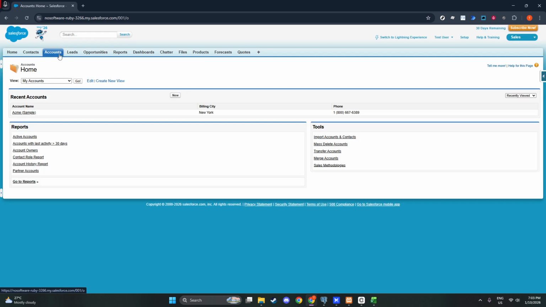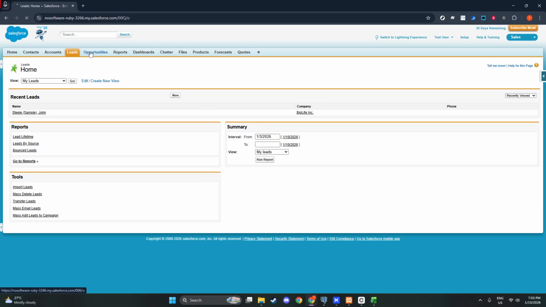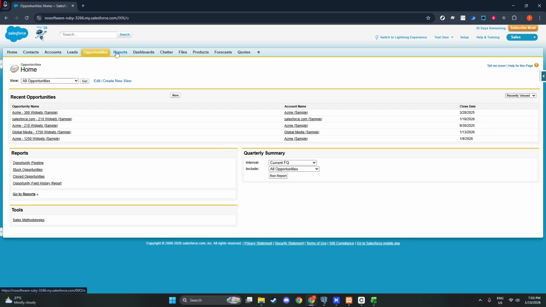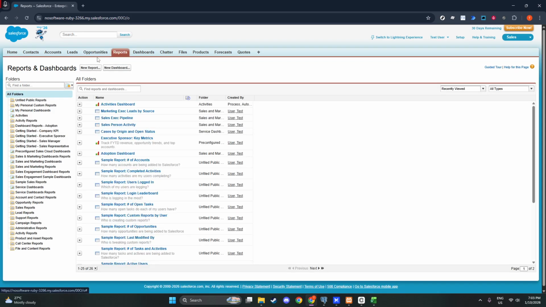Visually, you'll notice Classic uses a more traditional layout. Tabs running across the top, and in many orgs a left-hand sidebar with shortcuts or recent items. You'll typically land on the Classic homepage, and from there you can navigate to Accounts, Contacts, Opportunities, Reports, and any other tabs your profile allows. This switch affects only your view, not your data, so all your records and permissions remain the same. They're simply presented in the Classic layout.